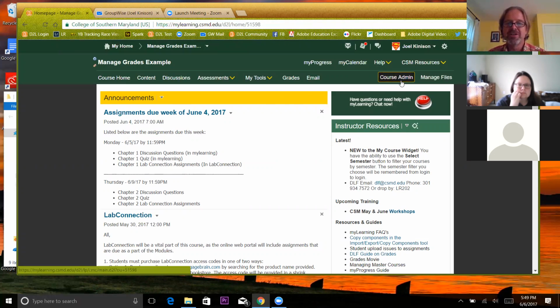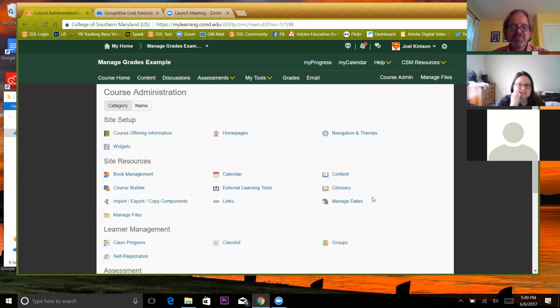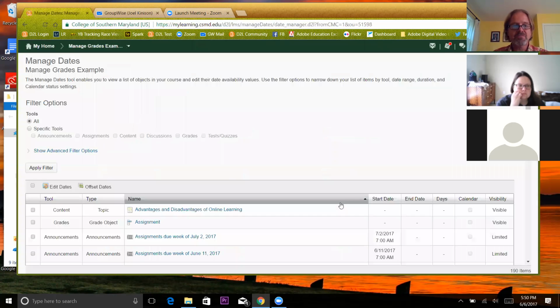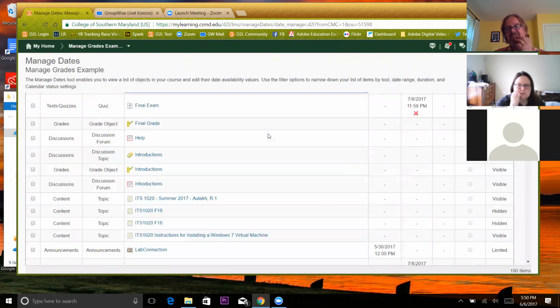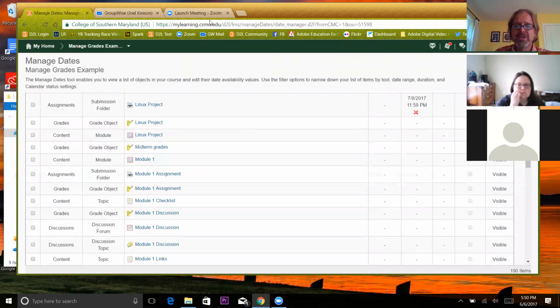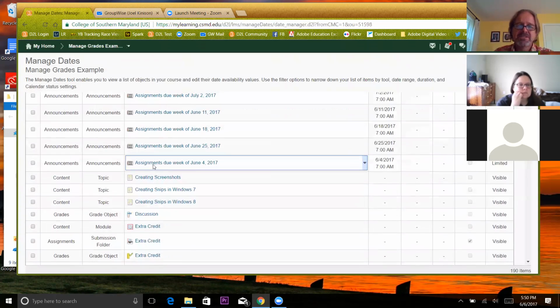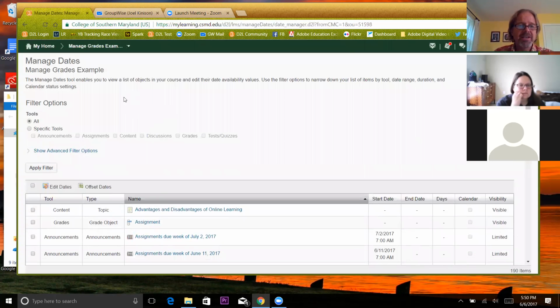not on here today. But if I go into Course Admin, under Site Resources, I have the Manage Date tool right here. If I click on this, it's very confusing at first. If I look at it, it's just, oh my goodness, this is just overwhelming. But if you use the filter options, you can really make your life a lot easier.